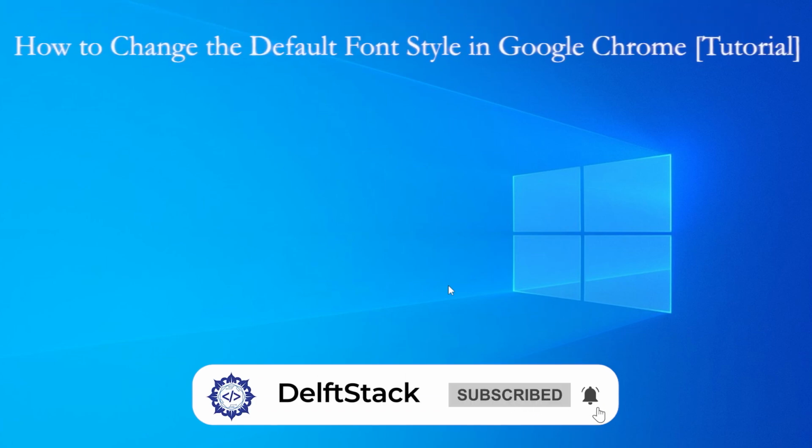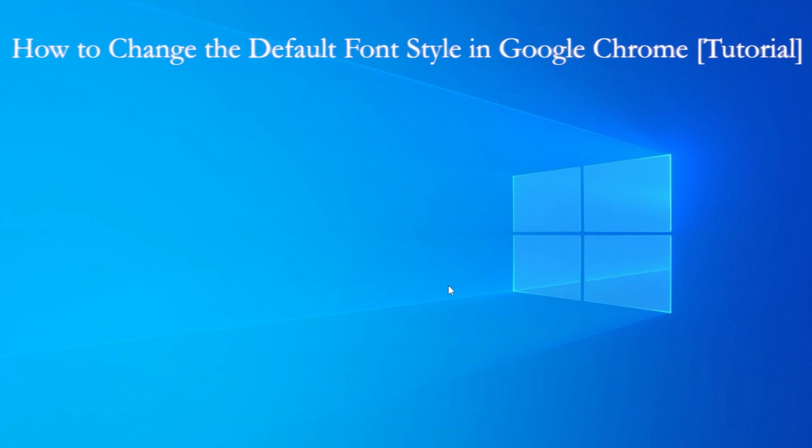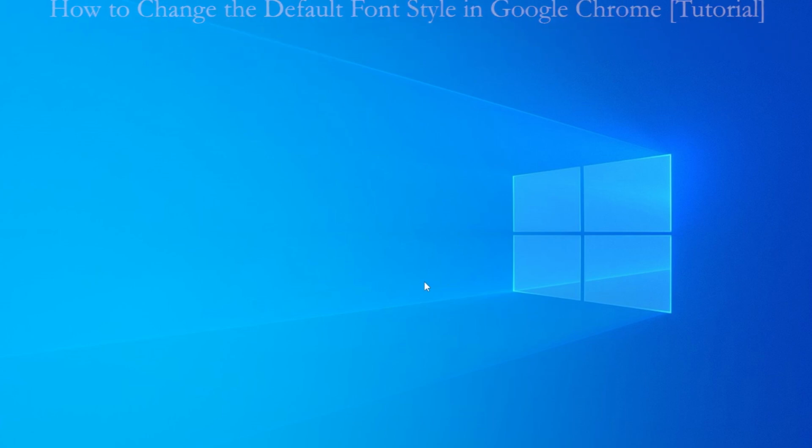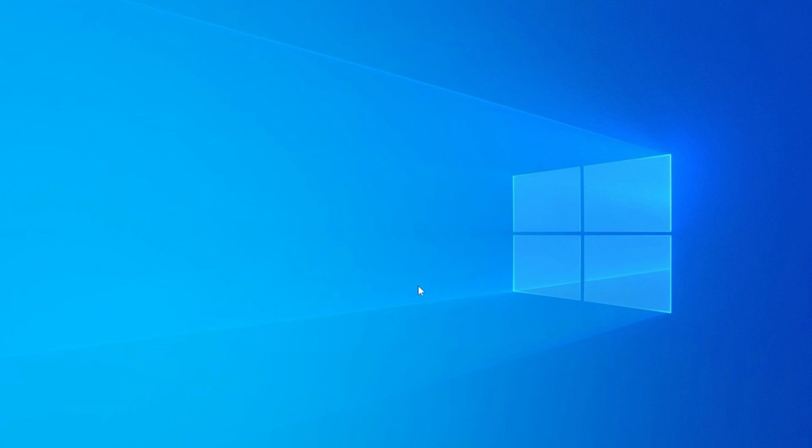In today's quick tutorial, I am going to show you how to change the default font style in Google Chrome. Whether you want something easier on the eyes, more stylish, or just want to personalize your browser, this one is for you. Alright, let's jump right in.